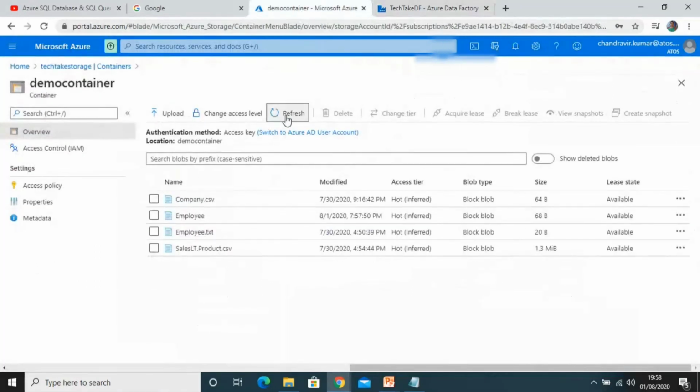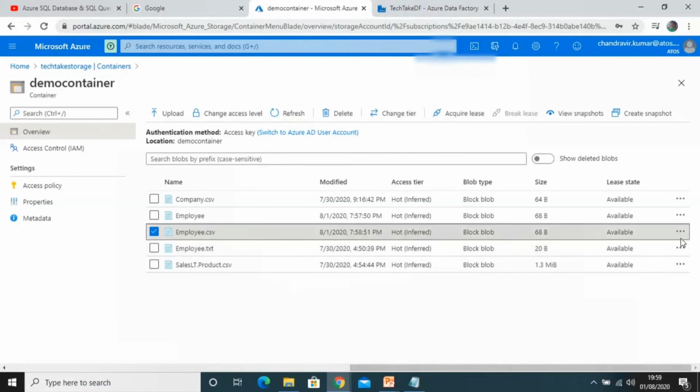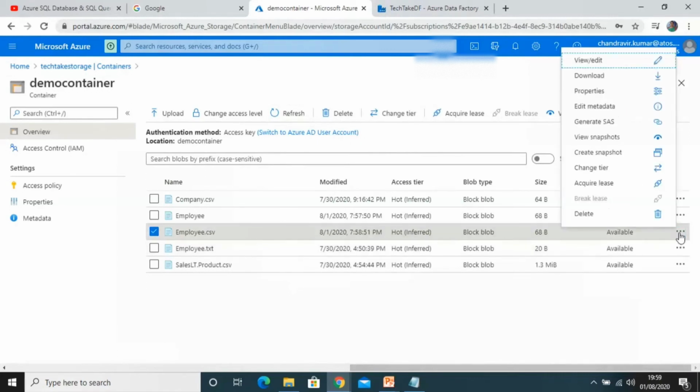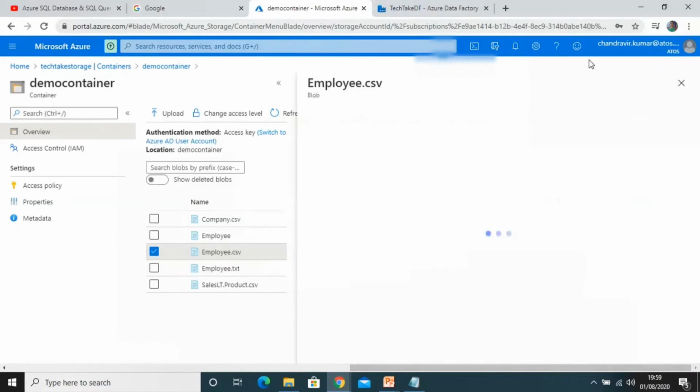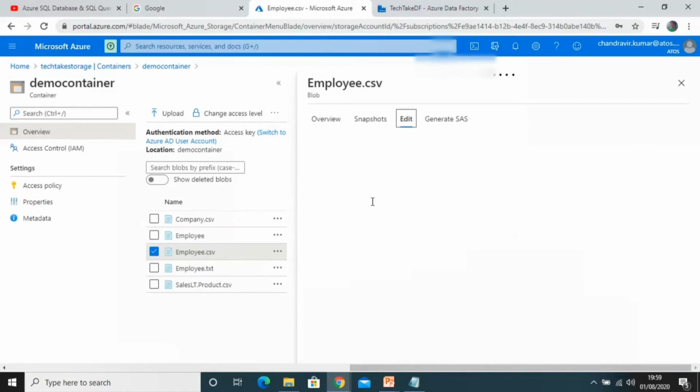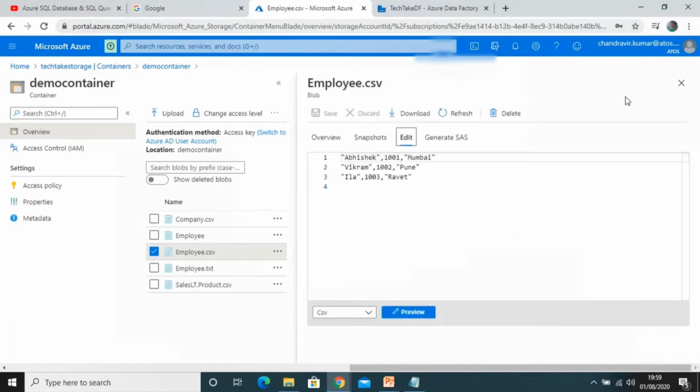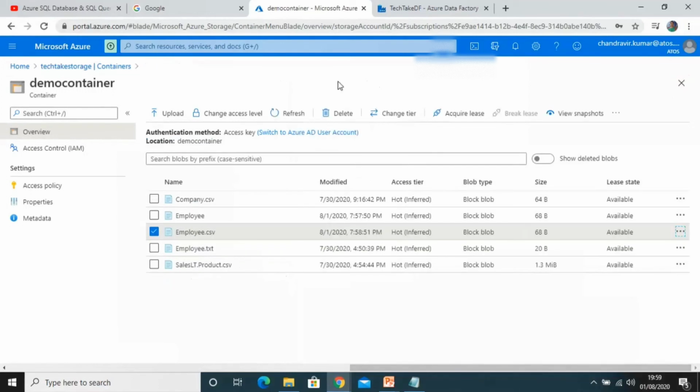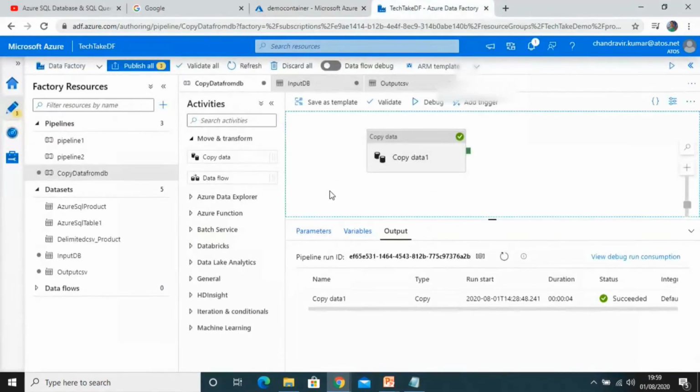Now move to the storage account. Here we can see the file name is now employee.csv. We can check the data in the CSV file. Hit the edit button, and we have data in the CSV file. This was our first run without parameterization.